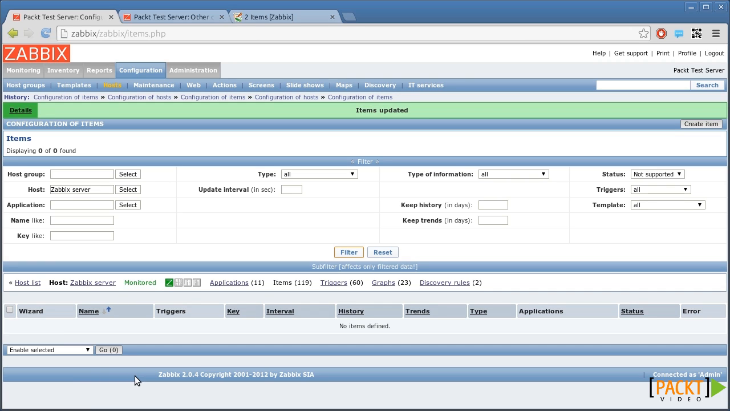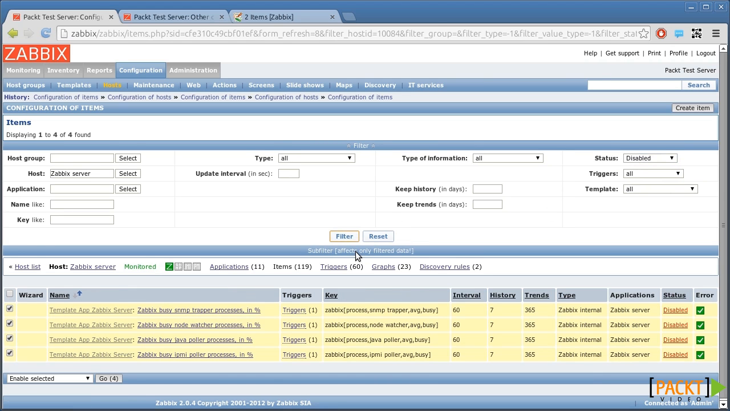You don't see any unsupported items here anymore. So instead, let's filter for Disabled, and we see what we just changed. I could also have used Disable Selected instead, but I wanted to show what else can be changed when you use Mass Update. Let's take a look at further options in the filter dialog.